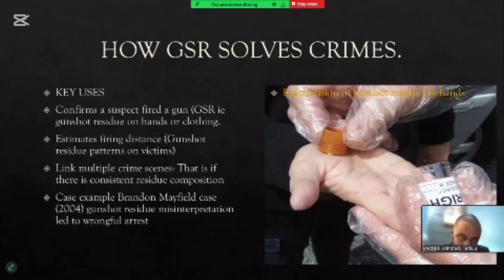However, errors did occur, and one of the errors occurred in 2004, involving Brandon Mayfield, where there was a misinterpretation of the gunshot residue that led to a wrongful arrest. And here you can see that there's a limitation, and there's the need for careful analysis when dealing with gunshot residue.